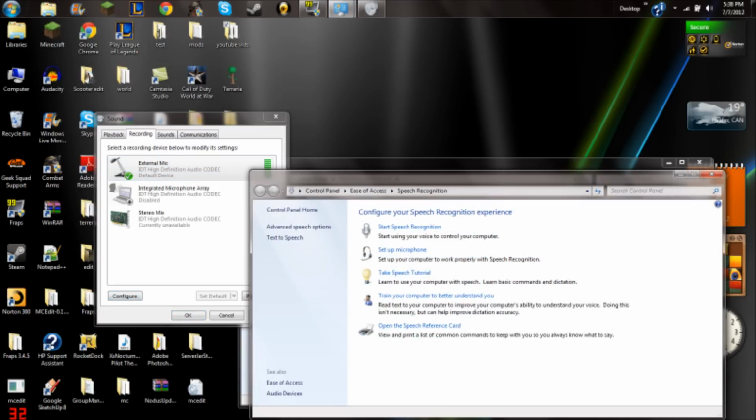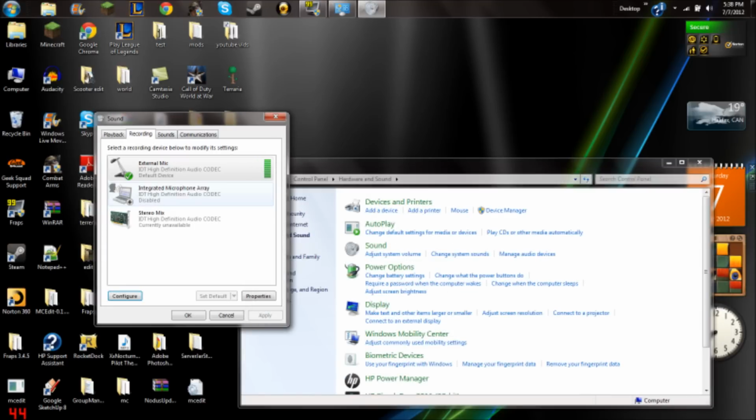Then hit set up microphone. You have to go through a little wizard. It just makes you say one thing. Then you hit OK and it will be configured. You'll know because of this thing on the side here. It'll tell you if your voice is high or low. Then you can test it while you're recording and see if it works. It will work. So, external mic and recording tab, not the integrated mic. The integrated mic is in your CPU. The external mic is an external mic that you plug in.